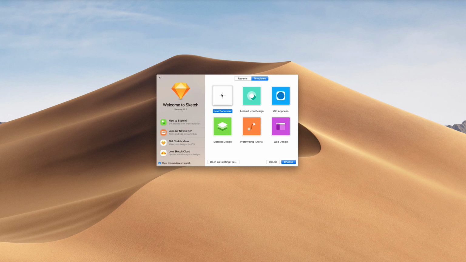But I'm going to start with just a new document. And now I can either hit choose or enter on my keyboard.